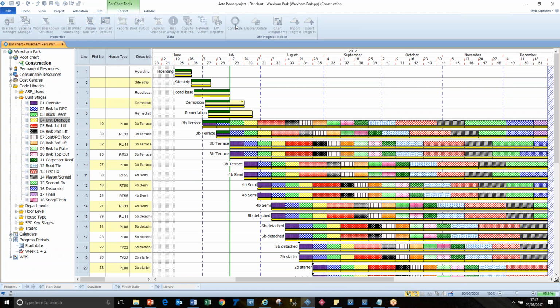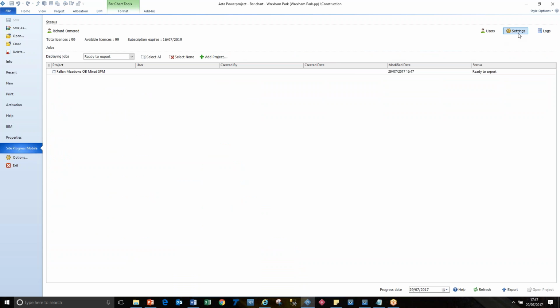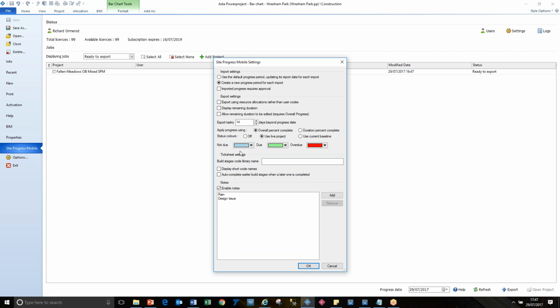So in that particular configuration, if we look at the settings again, there's a section here called tick sheet. So we need to tell the system what the library is called, where the tasks are coming out to show the different operations. And we want to use their short name in the library, and any later ones will also complete earlier ones.